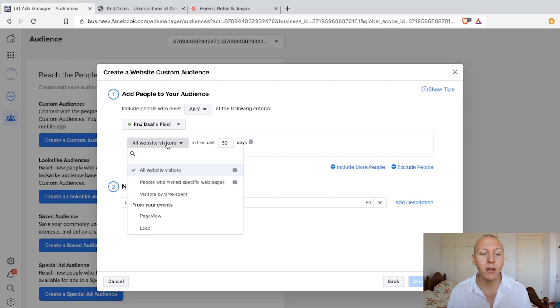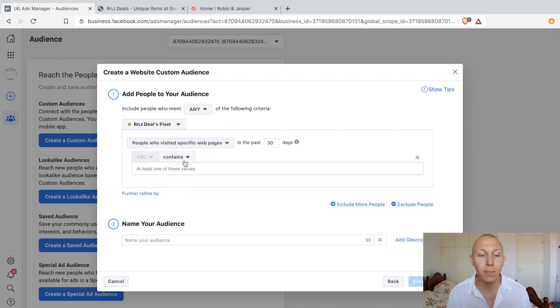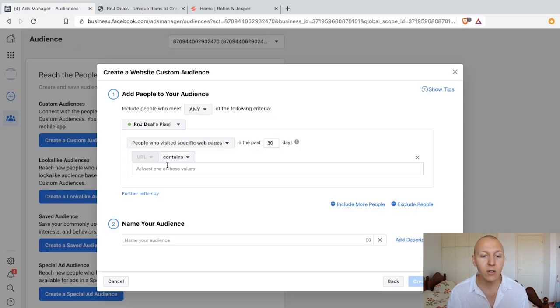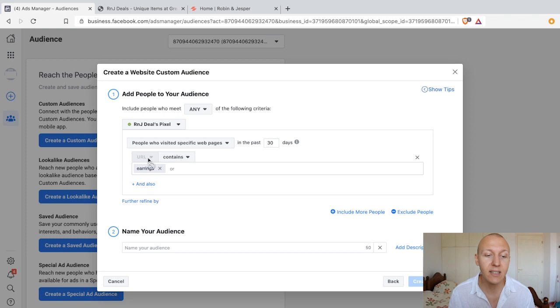Now, next up, beyond all website visitors, we also have people who visited specific web pages. This is super interesting and super important because here we can do some really interesting marketing, right? So say, for example, that we are at our website in here, and let's say that we only want to target people who are interested in our earrings. Well, simple enough. All we need to do is write earrings in here. Why? Because it says that the URL needs to contain the word earrings.